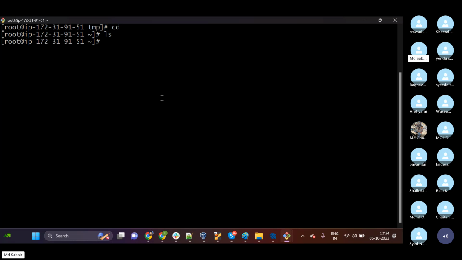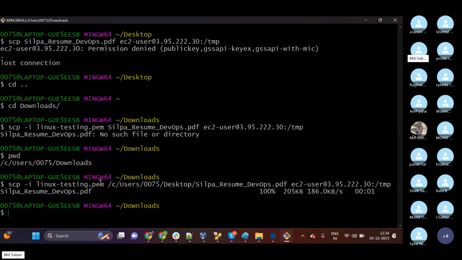Okay, so what we have seen is that we were able to copy from one server to another server. What if I want to copy from Linux? I mean, this is my Linux machine, right? So what I have done is I have copied from my Windows machine to the Linux machine. But now I want to reverse the order.